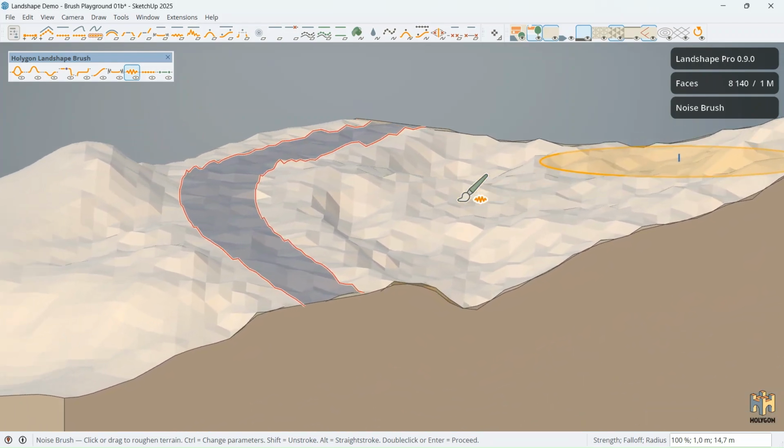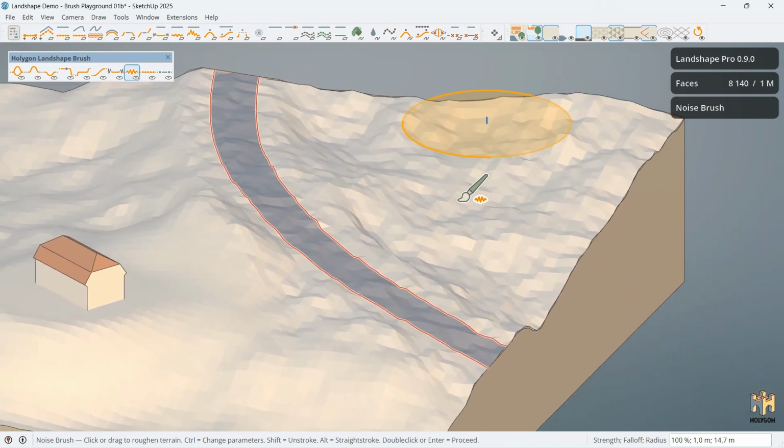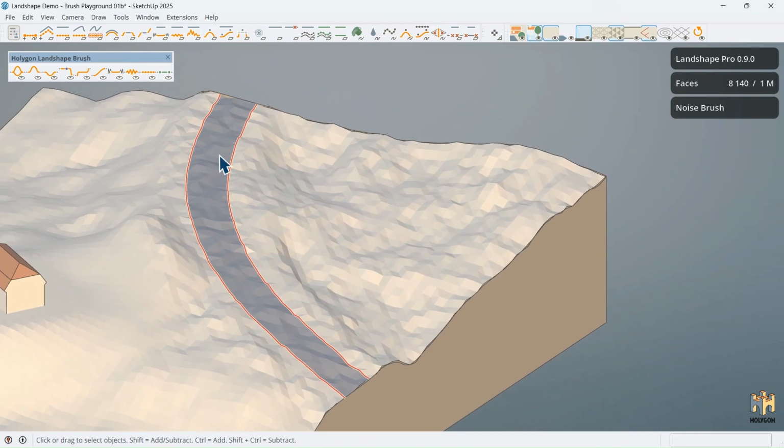But then we have a problem that we don't want the road to look like this. Okay, so how do we solve that? Well, this is where fencing comes in.